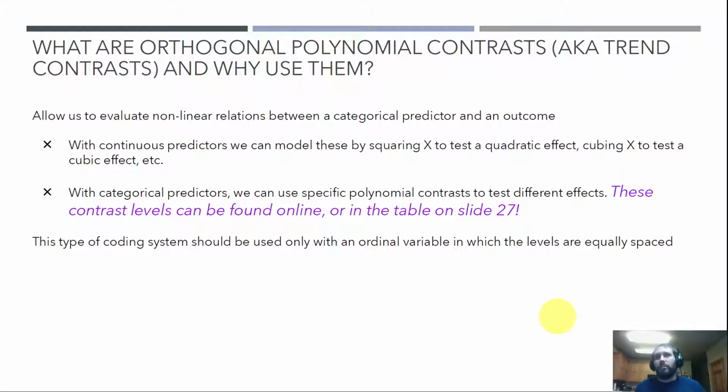And we're going to tell you what these polynomial contrasts are. They can be found online, or I supply them to you on slide 27. I supply you the polynomial contrasts available for linear trends, quadratic trends, cubic trends, and even quartic trends. So, and just a little advising, this type of coding system should only be used with an ordinal variable in which the levels are equally spaced. And I'm going to give you a data set in which the levels are equally spaced.